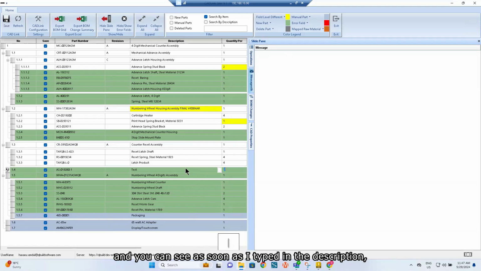And you can see as soon as I typed in that description, the message is now resolved, gone from my messages tab, and the colored highlighting has changed from red to green now. And my save button is now re-enabled, and I can push these changes into Rootstock.